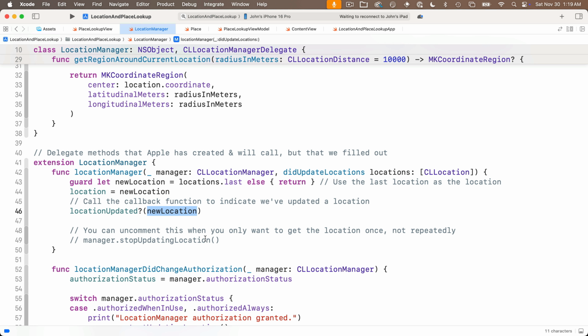Now there's one more very important thing I want to point out. In our context, we want to uncomment this option here so that we stop the location after we've got it the first time. And the reason for that is that in our app, we really only need to get the location once when the app opens. If we were tracking the location constantly with GPS, we'd want to leave this commented out and constantly get the location.